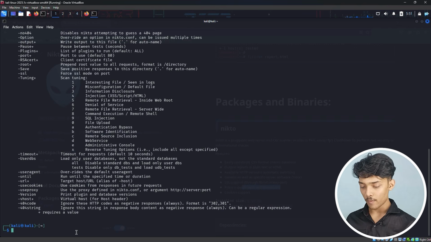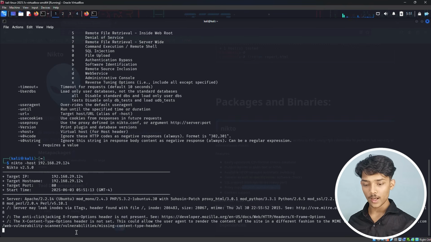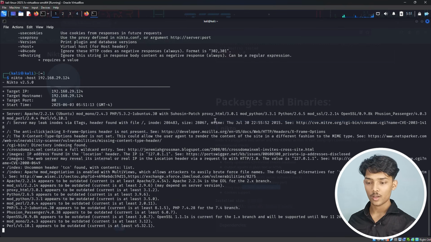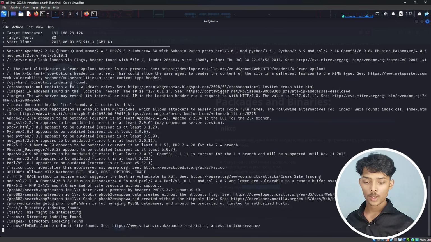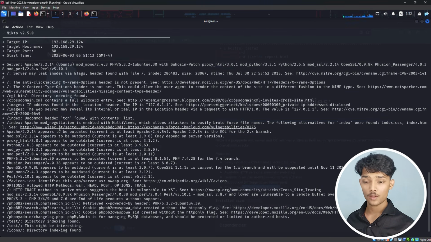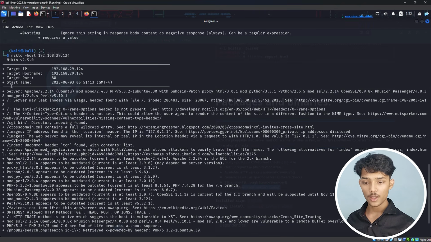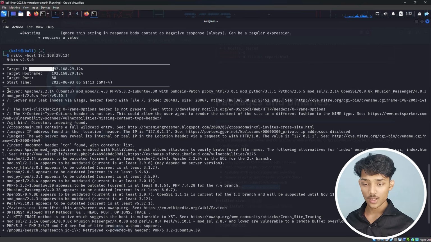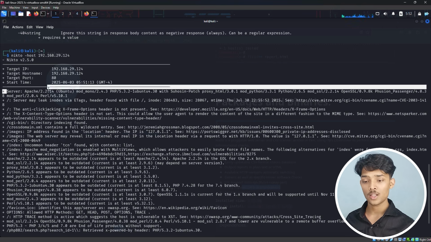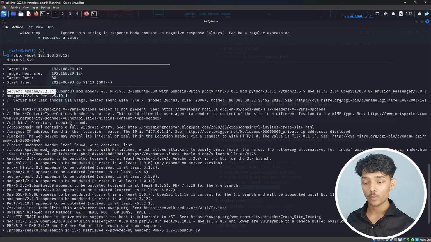For that we just have to type nikto -host and the IP address of our target, and once we hit enter, it will quickly scan all of that and it won't take much time. Let's not wait for it to complete, I can tell you what we can see right now. It tells us the host name and the IP address. As you can see, the server it is using is Apache 2.2.14, and if you remember from our previous Nmap scan, this is the exact server that is being used.